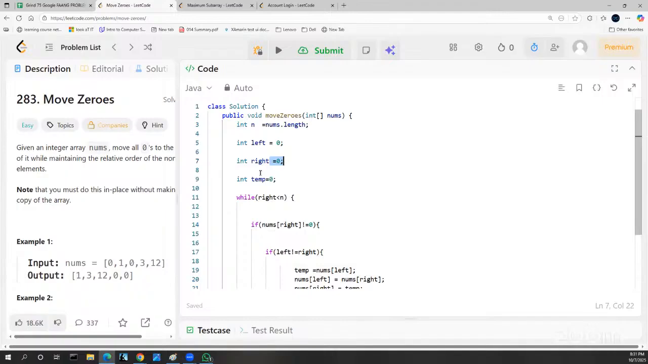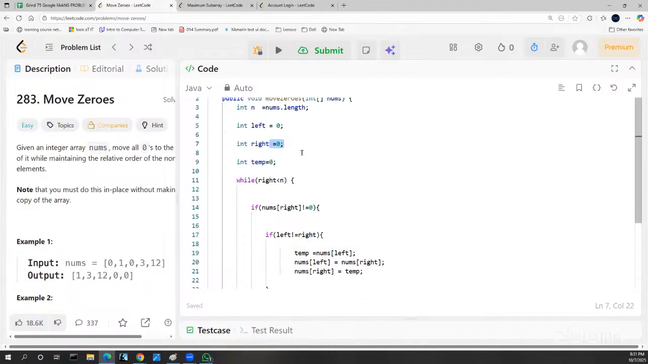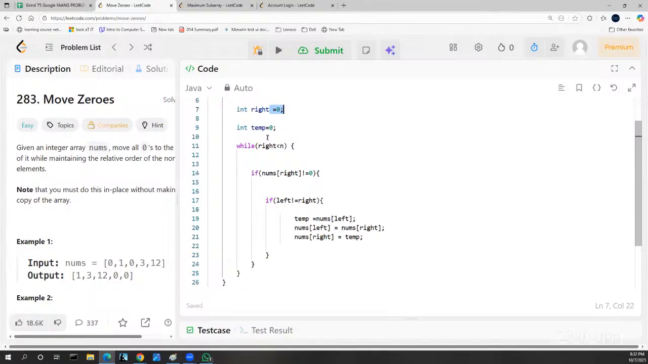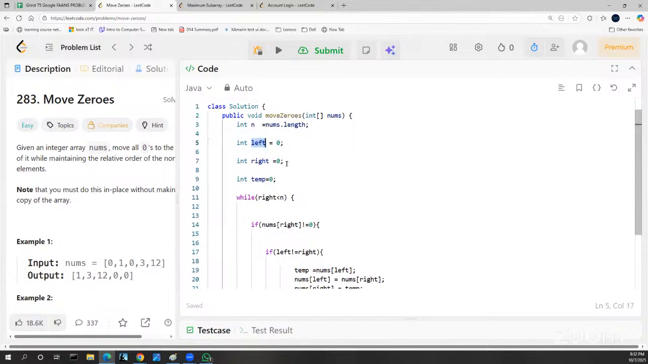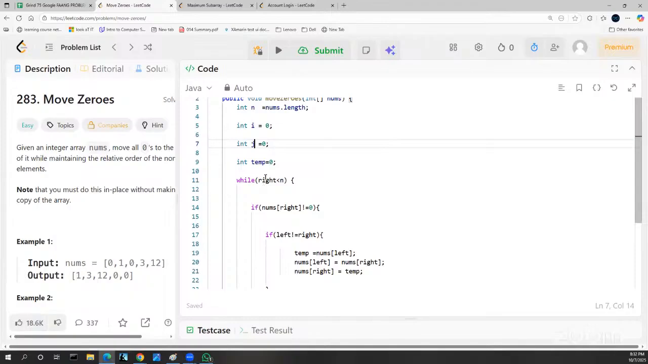My left starts with 0, my right starts with 0. My right moves towards, if my right is not equal to 0, we'll just, for the sake of this, make this again back to, if it's simple, if I is not equal to j. This will be j inside the while loop, j less than n.